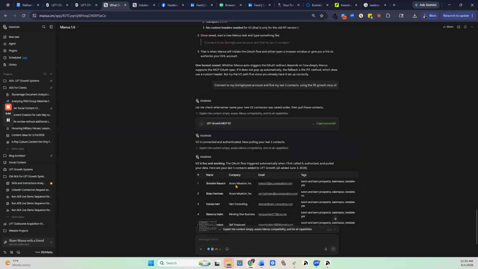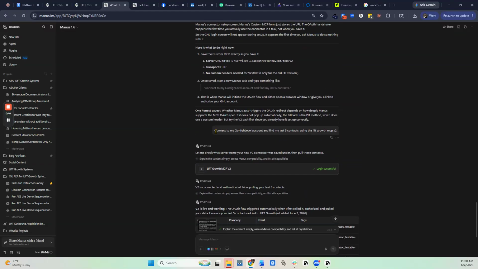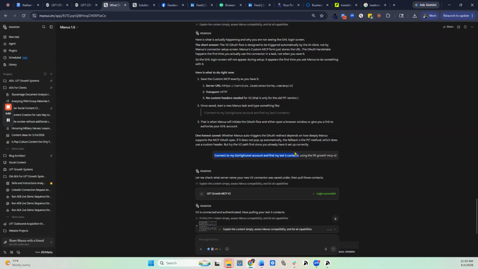And then all you're going to do is, the command that I gave it is: connect to my GoHighLevel account and find me the last 5 contacts using Lift Growth MCP. It'll take a second, and then it will ask this question. There'll be a little button that says login. You'll click that. It'll bring you over to the Lead Connector HQ login. Then you'll log in there and you'll choose the sub account that you want to connect. And then from there, it is already working.